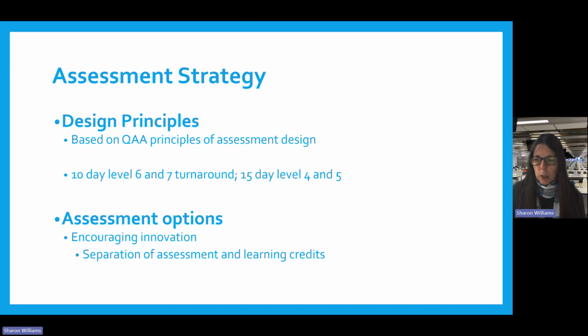So the assessment options are encouraging innovation. We would like to have as much variety in our assessment. And we are separating the assessment and learning credits. I will explain later in more detail how we can separate the learning credits from the assessment credits.